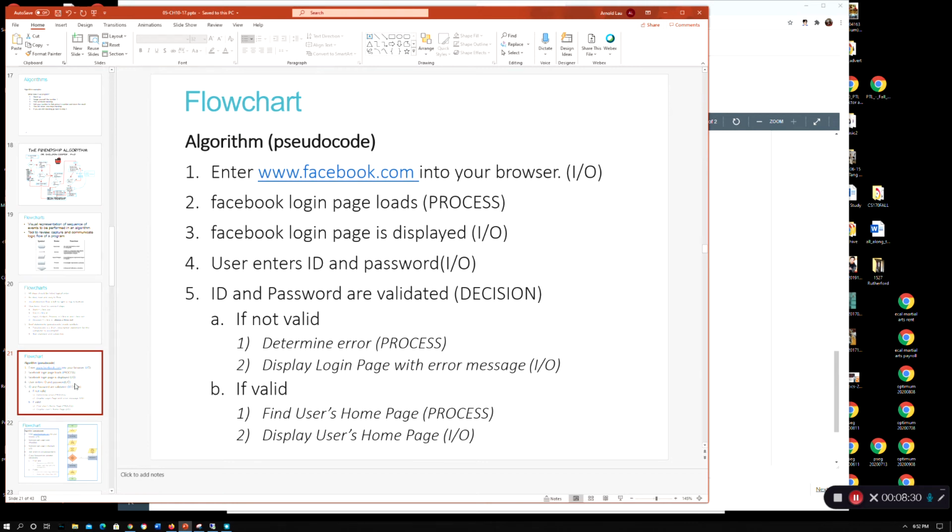Okay, so let's look at this. Let's say there's a flowchart here. You're going to a website, in this case Facebook. So there's some I/O, input output. I/O stands for input output. And you're going to process or load in the login page. Once you have the login page, you have the I/O there. And then the user is going to type in the ID and password. Again, that's I/O again.